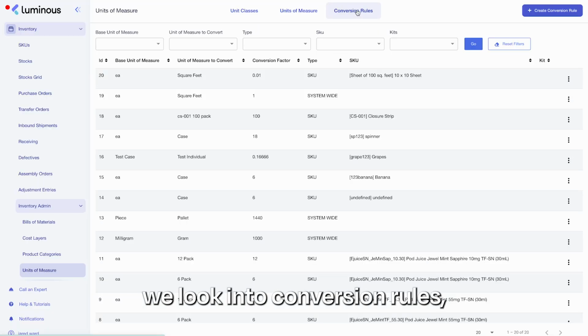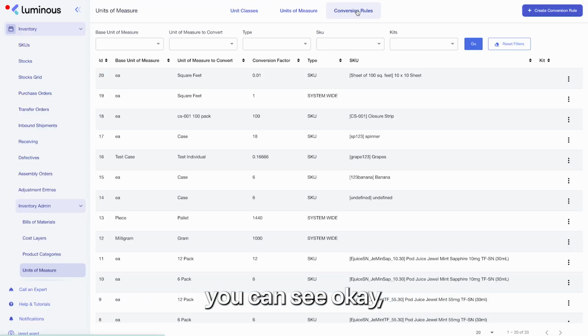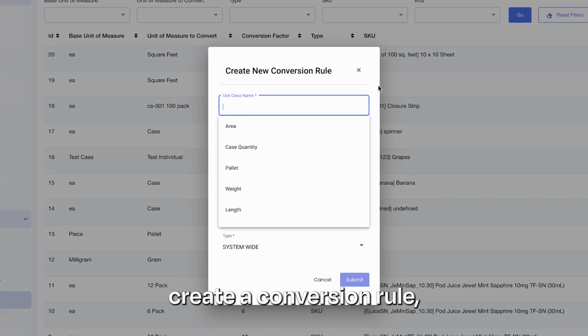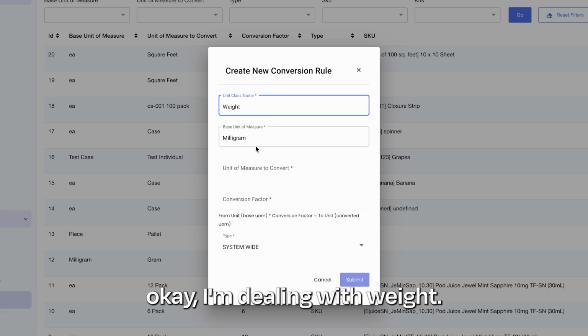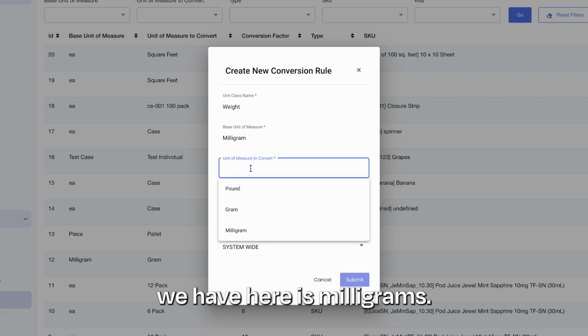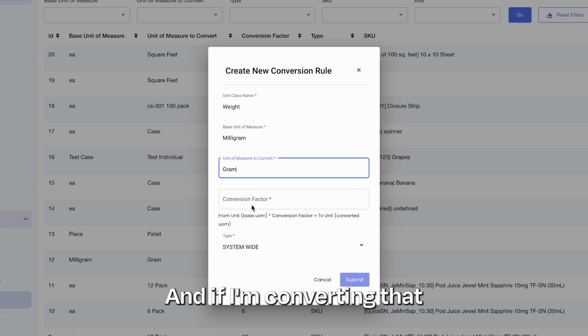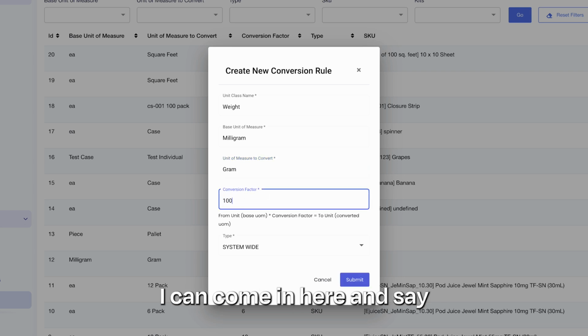When we look into conversion rules, you can see there are X amount of grams in a kilogram here. So if I were to create a conversion rule, I can come in here and say I'm dealing with weight. In this instance, the base unit of measure we have here is milligrams. And if I'm converting that to gram, a unit of measure that we already have created, I can come in here and say there's 1,000 milligrams in a gram.